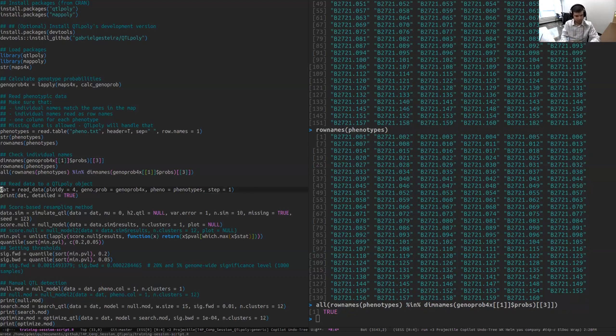And so the first function from QTL Poly we will be using to load the data is the read data function. You need to inform the ploidy level of this population, what is the name of the object with the genotype probabilities, and what is the name of the object with the phenotype information. We have another argument, step, which is essentially to inform the software at which step they need to calculate the probabilities.